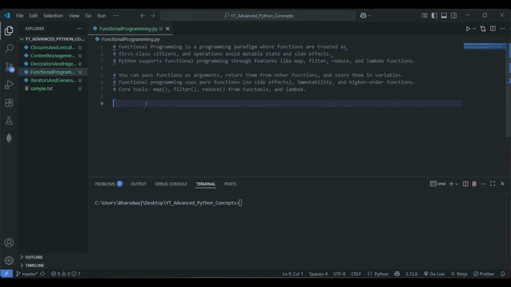Functional programming uses pure functions with no side effects, immutability, and higher order functions. Just keep this in mind. This part is very important: functional programming uses pure functions, immutability, and higher order functions.